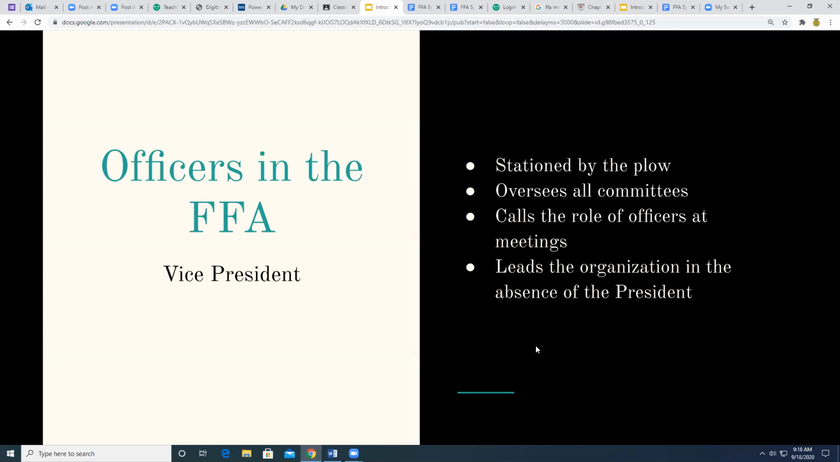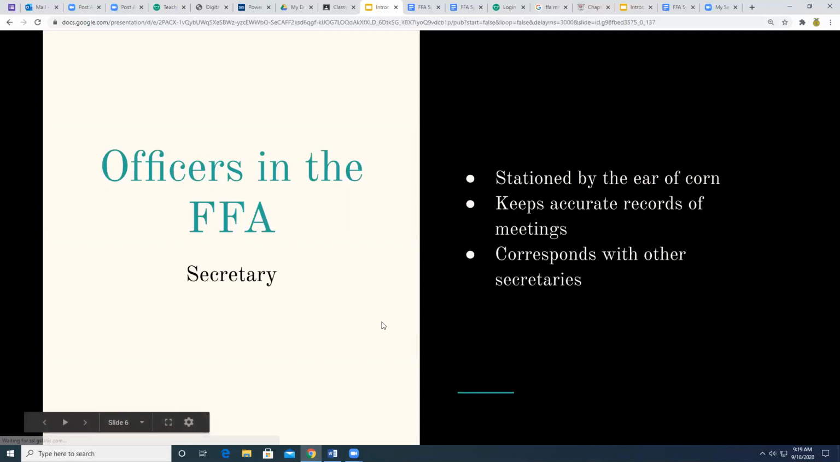I super appreciate Madison Sorensen and Danielle Ersman, who were our committee chairs for those things. But our vice president is actually the person who is going to oversee those committees. So that's part of their role. They also call the roll of officers at meetings, and they lead the organization if our president is not able to be there. Our secretary is stationed by the ear of corn.